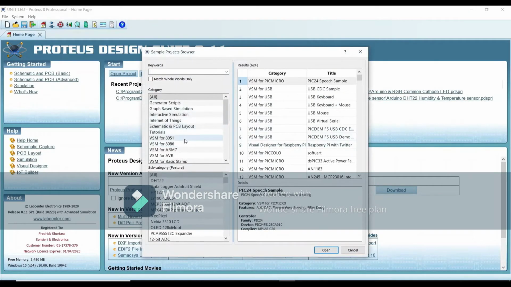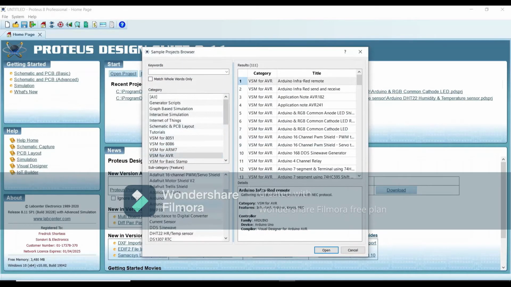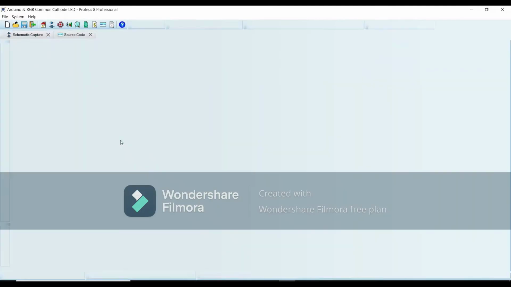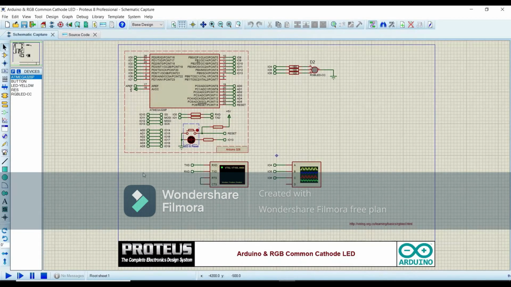Now for the second project, open new sample. Select VSM for AVR. Then select Arduino. Now select Arduino and RGB common cathode LED. This is the schematic capture of the circuit. This is the Arduino board, this is the RGB LED, this is the oscilloscope and this is the 13-pin LED.